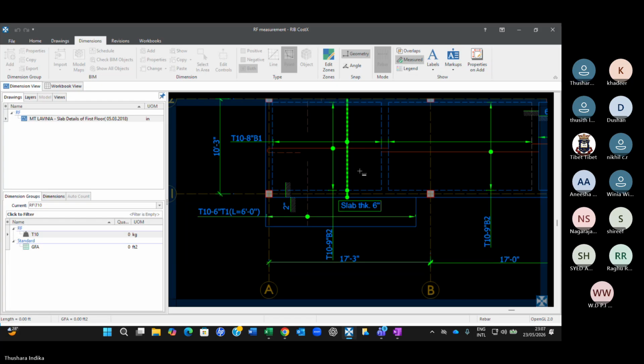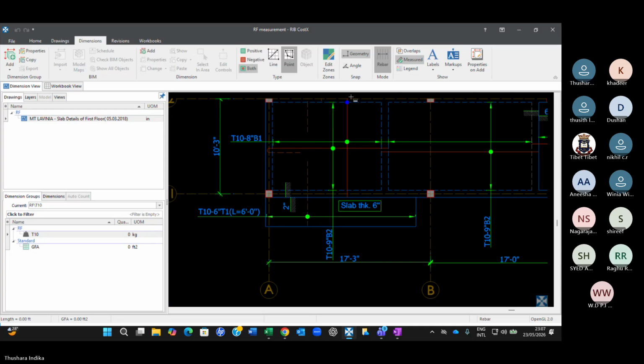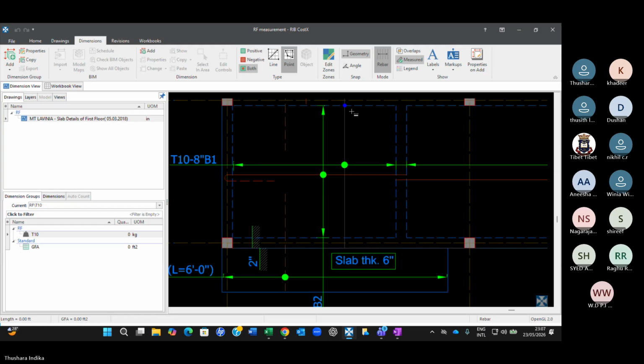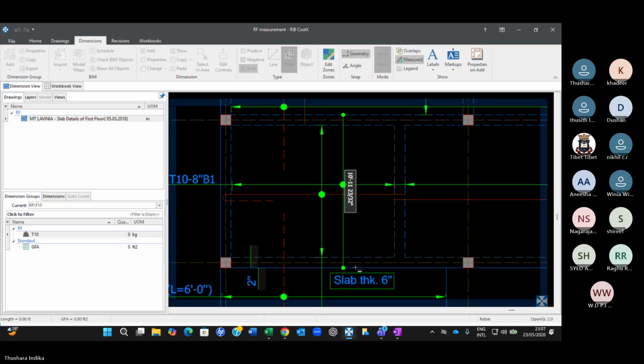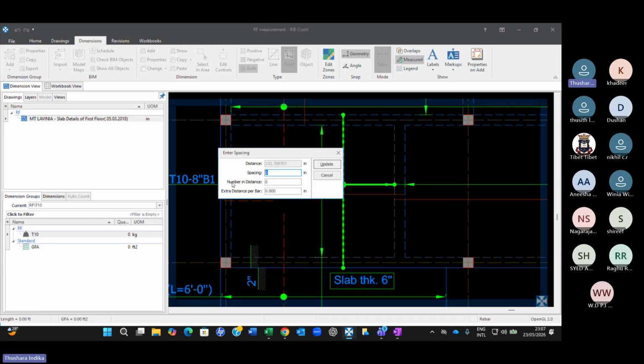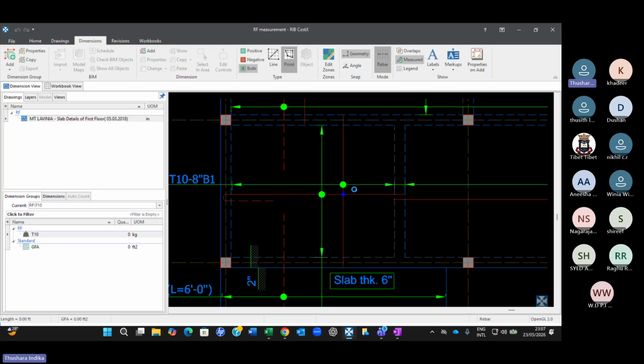Okay, now I have to select the... do it again. It's correct. And I have to enter. Then I have to give the span. Okay, it works like that. Okay, let me put that way. I have not done much reinforcement measurement from this, to be honest.